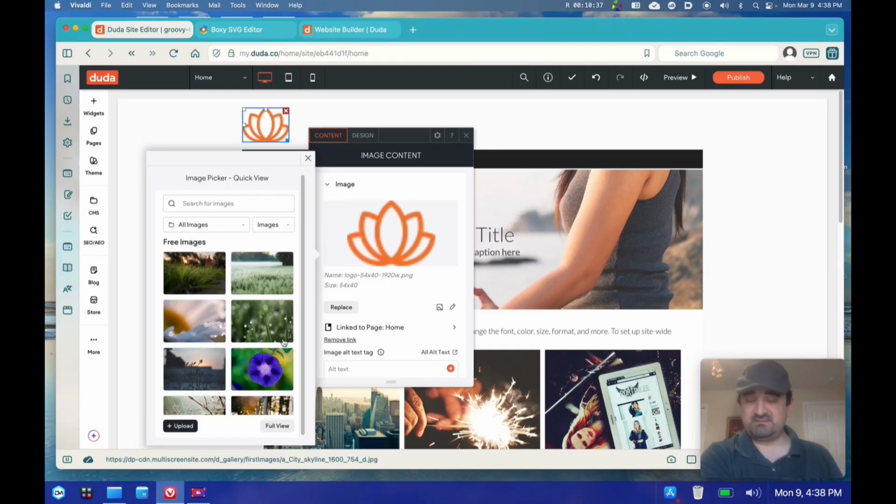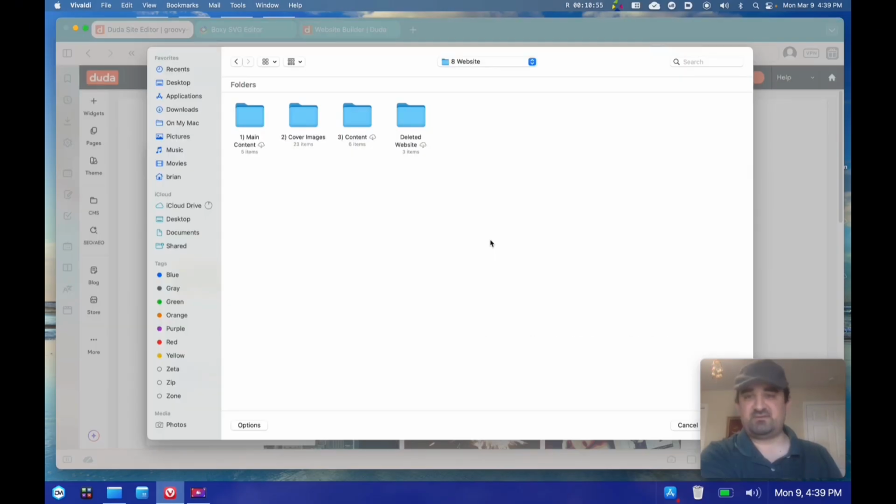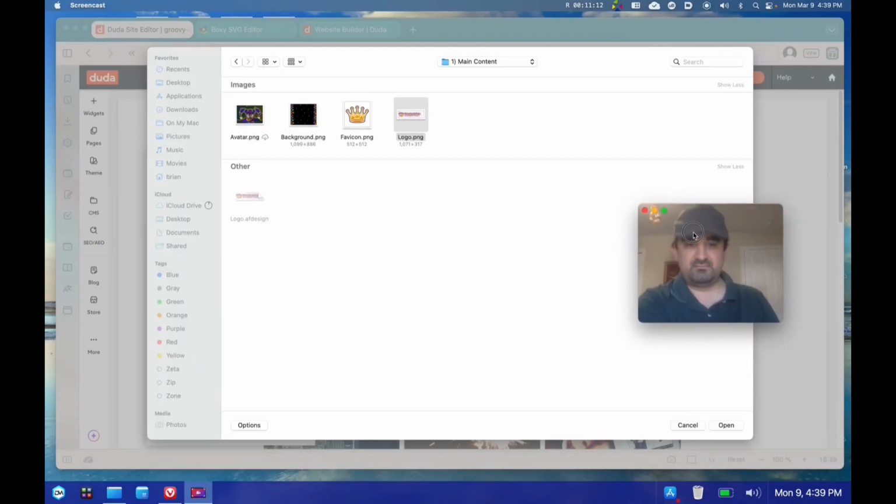I'm going to upload my own image. And now, even though this is for my new Prevalent Arts website, I have everything divided into these 3 folders. So I'm going to go to main content, and I'm going to use this right here as my logo. I'm going to say open.